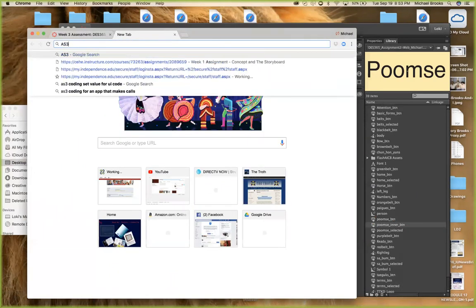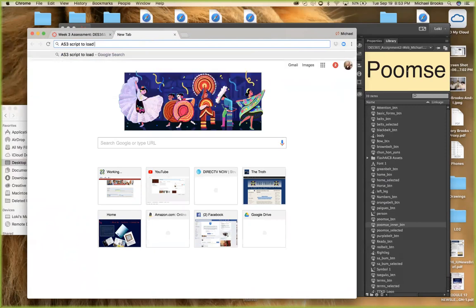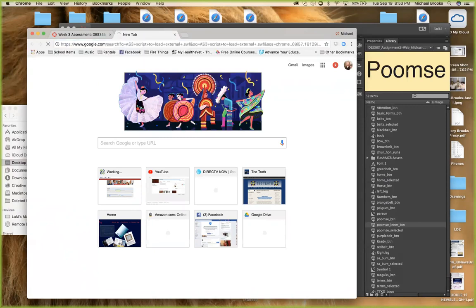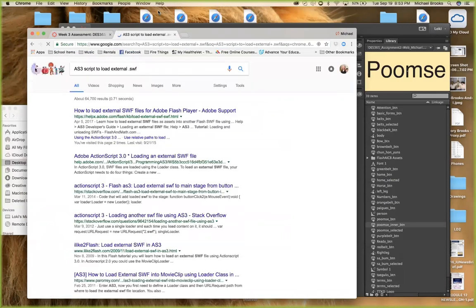Now, ActionScript 3, because this is ActionScript 3. Script to load external SWF. Now I'm showing you this so that you know how to start looking your stuff up. And this goes with your discussion as well. So how to load it? Let's go take a look.